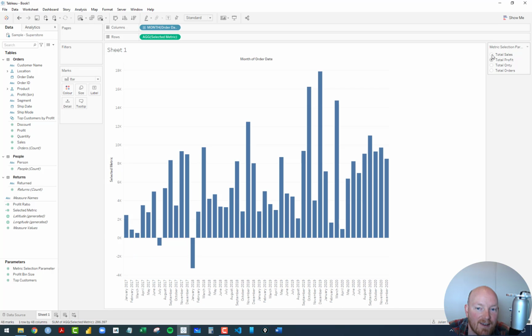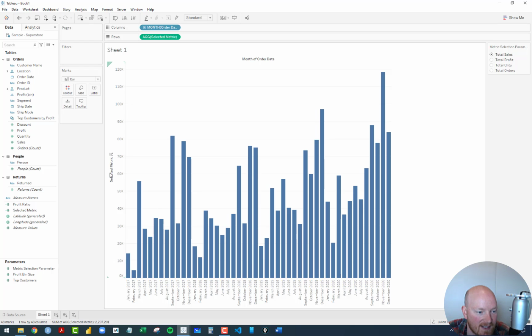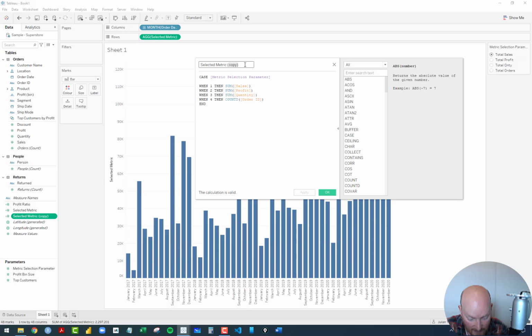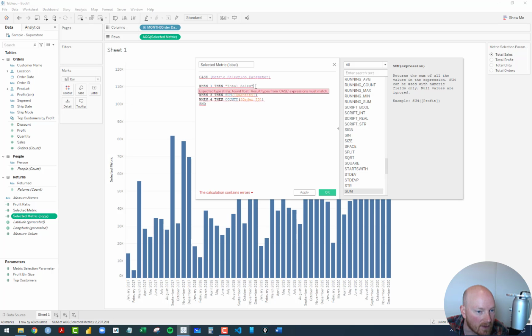All right, so that's all good, but the problem is that now we see this selected metric here instead of the actual name of the metric. So we're going to copy that. We're going to duplicate that calculated field. Edit, selected metric label. Oh, is that there? Oh, dearie me. Embarrassing. So when it's 1, we're going to replace this with a name. So total sales. So let's just go ahead and fix all these up.